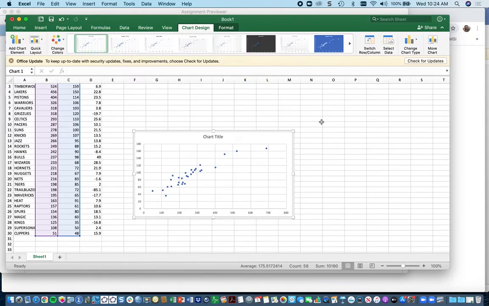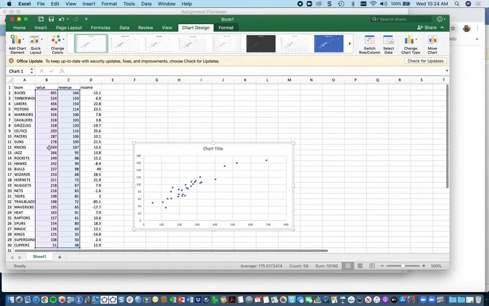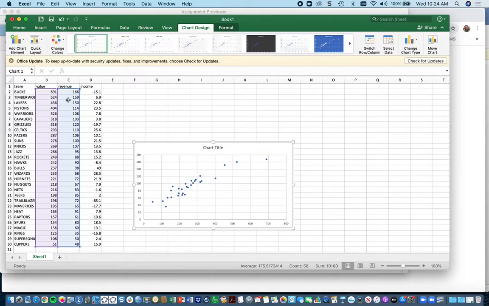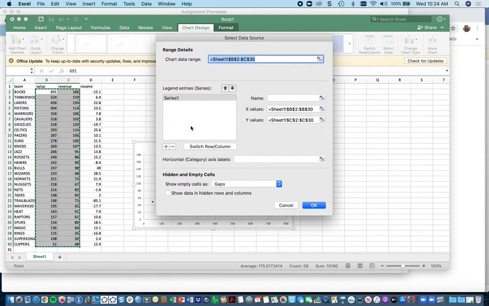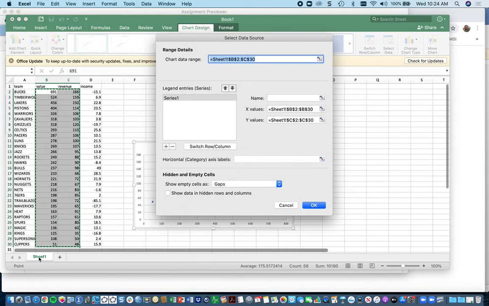Right now, the problem is, if you notice that it put this is the X value. Okay, so it put value as X and it put revenue as Y. That's not what we want. We want it the other way around. Okay, and when I was messing around with this, I thought that switch row and column would do what I wanted to do, but it really doesn't. I need to go up to the one that says select data. Okay, and this is where I can change the input. So I want the X values. Okay, it says sheet 1, and if you look down here at the bottom, we're on sheet 1, and then it says B2 to B30.